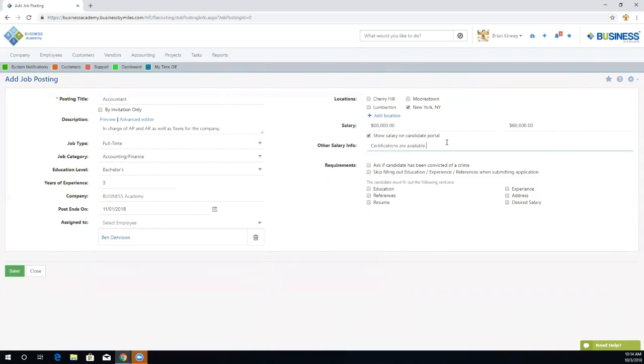certifications are available for further education. Here we can kind of give an incentive on top of the salary for things that they might earn or learn in that position if they apply and get hired by us.